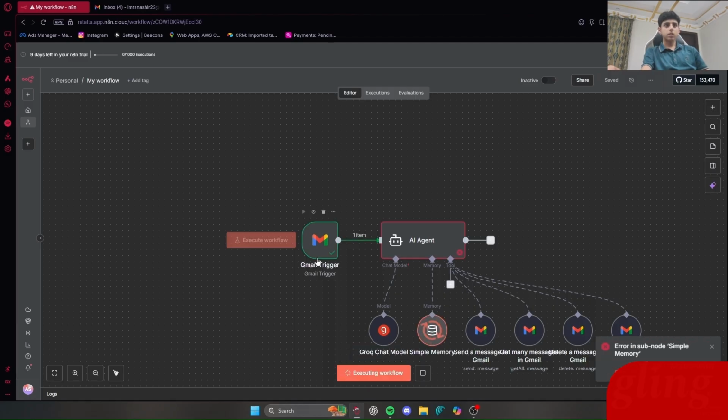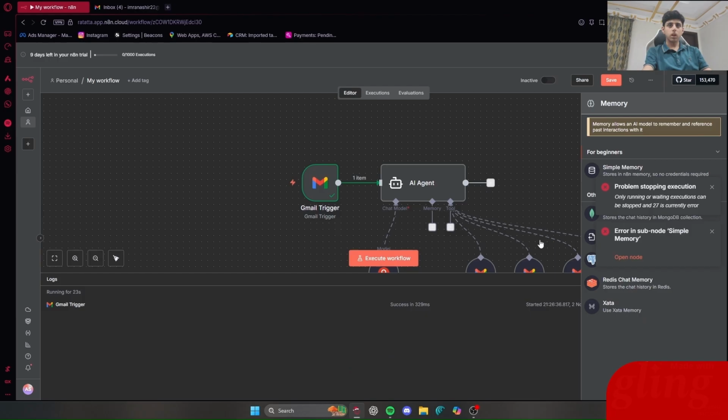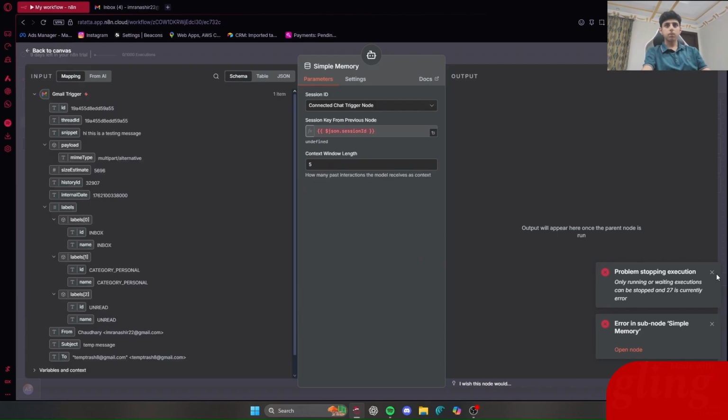Right now, the Gmail has received the email. Okay, it's a simple memory. Just got an error. Let's stop the workflow, delete the simple memory, and add the simple memory again. Now I just know what the problem was.